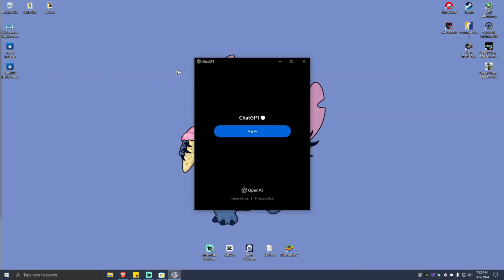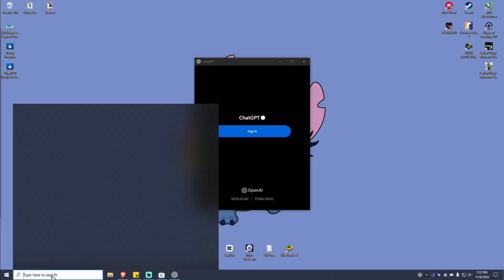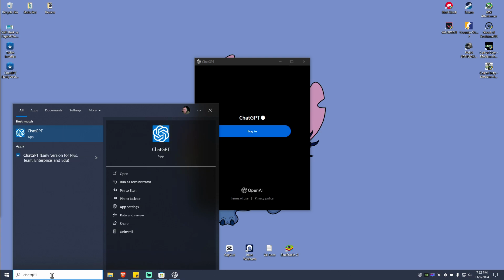If you want to know where to locate ChatGPT on your Windows, just go ahead and go to your search bar and type in ChatGPT. All right, as you can see here, it is now installed on our computer.